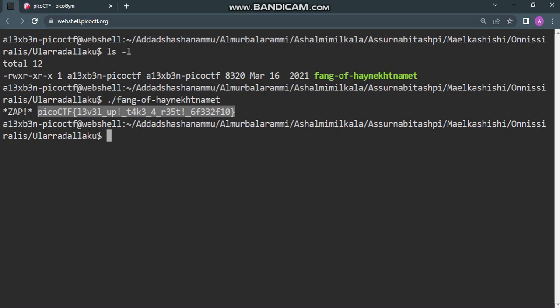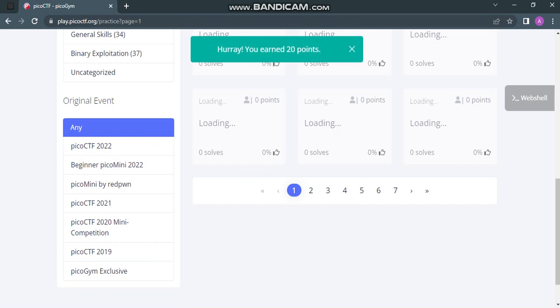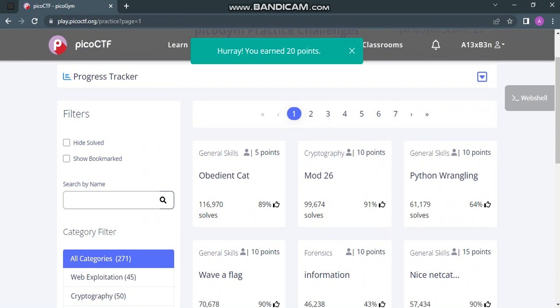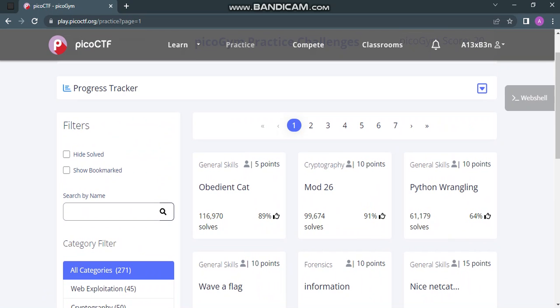This is the final step. It's the hidden flag which you have to find in picoCTF. This is the basic idea behind capture the flag competitions. You have to paste your flag over here and submit it. You have earned 20 points. This is the basic structure. It's just amazing. There are many more tasks over here.